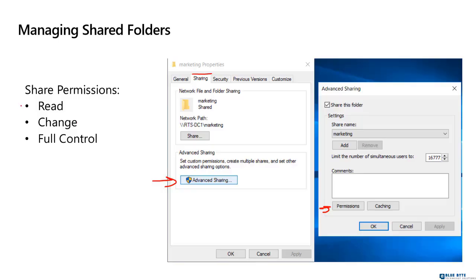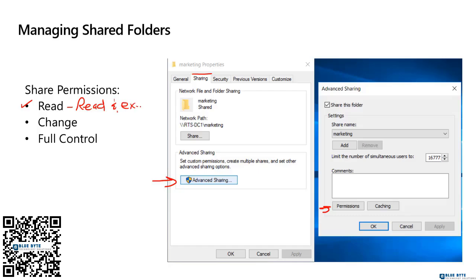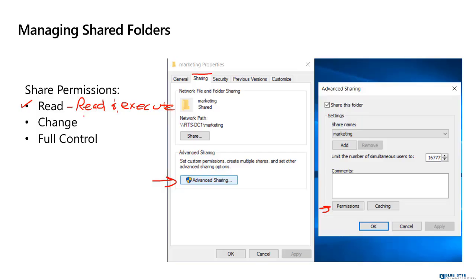The permissions are read. Now, the easiest way to think of these permissions is to compare them to the NTFS permissions. This is the equivalent of read and execute. They just don't make these as granular. But if you have an executable in a file, like a script or an exe file, then if you assign the share read permission, it will allow that to actually run.